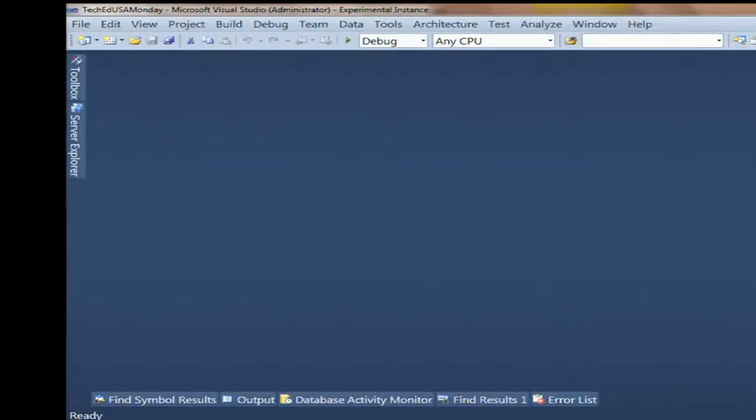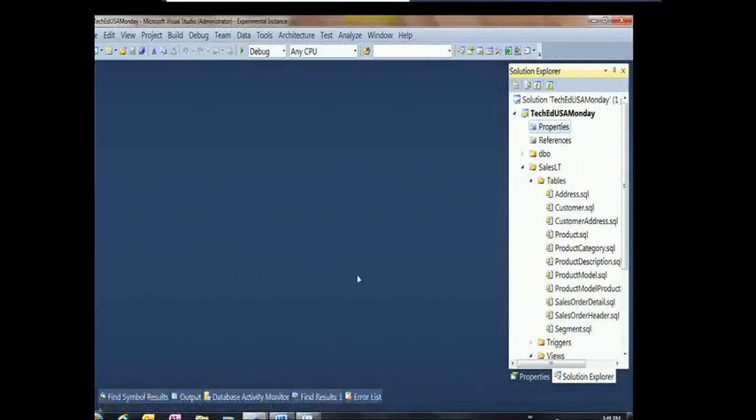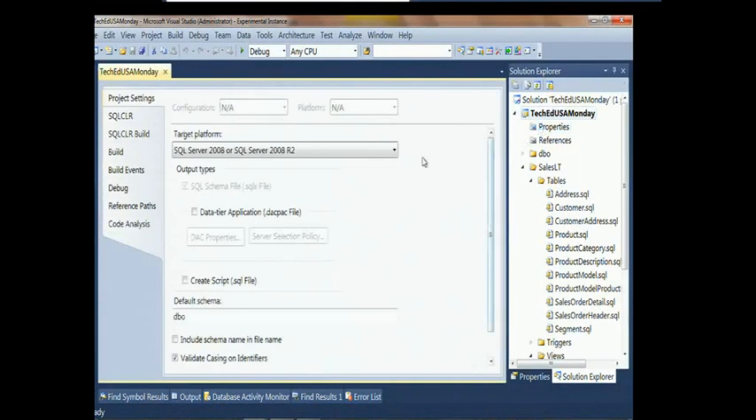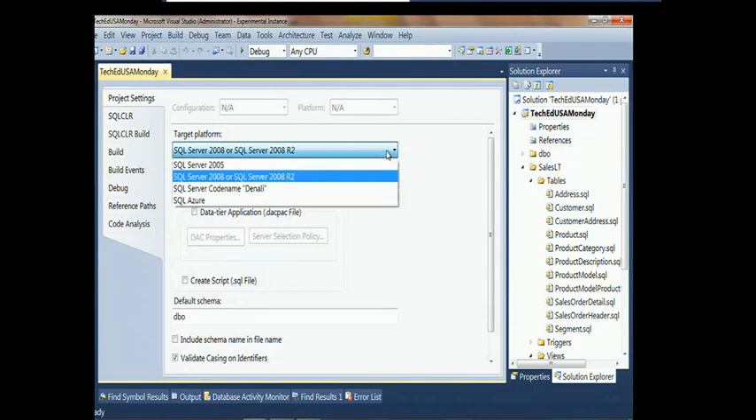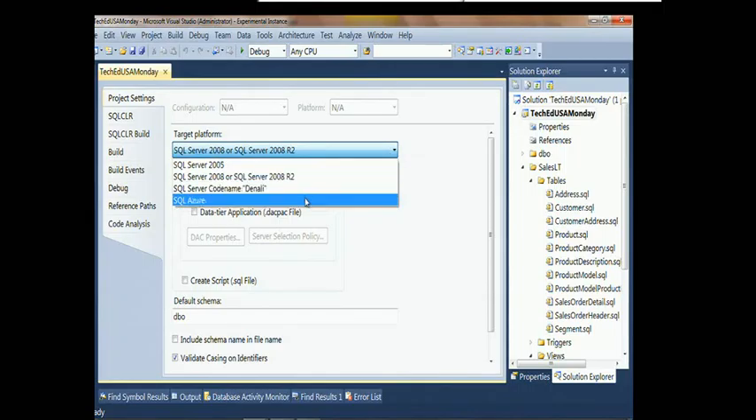Okay. Meanwhile, back on our machine. So at this point, you've heard this comment about targeting. We can target the same database project to different editions of SQL Server. Here you can see the list of targets, and we're going to pick SQL Azure now.